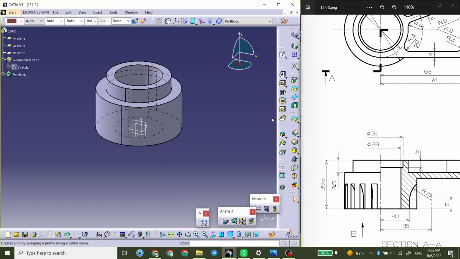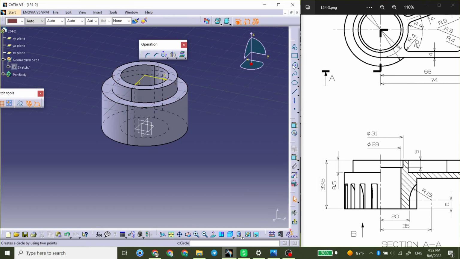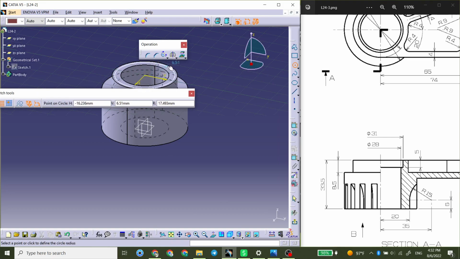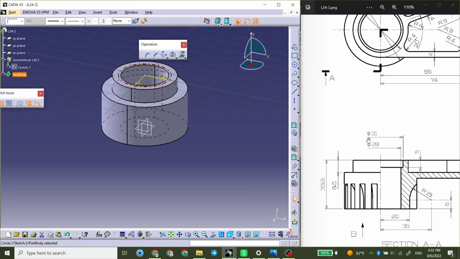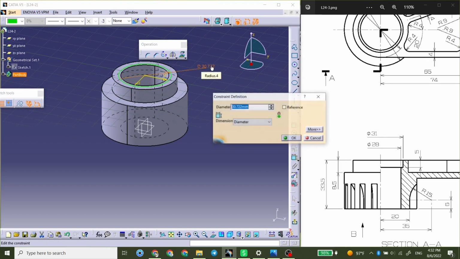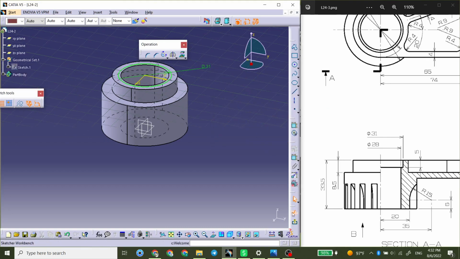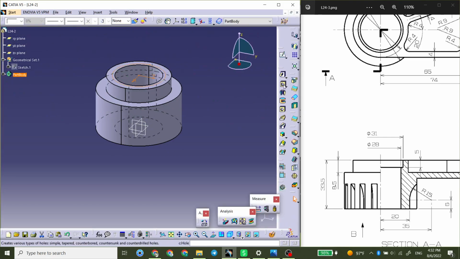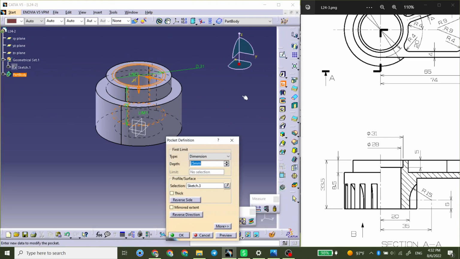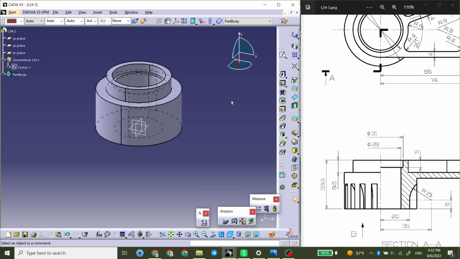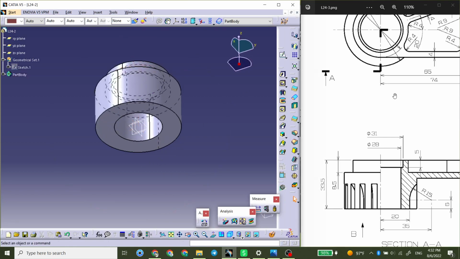And there is a 5 in here. So we select that and we choose 31 right here. And we make a pocket out of that by 5. So that's it.